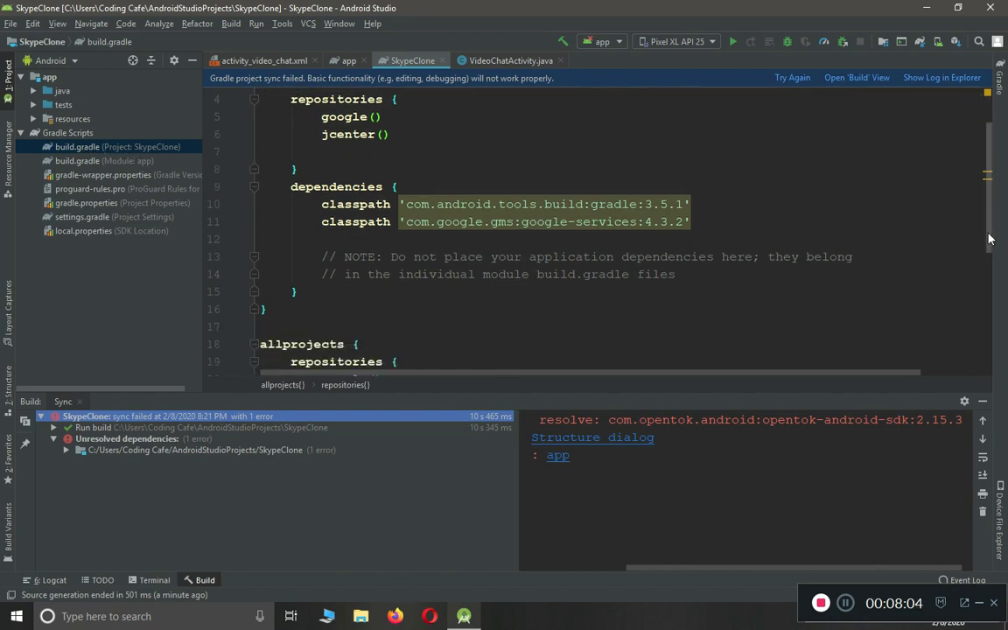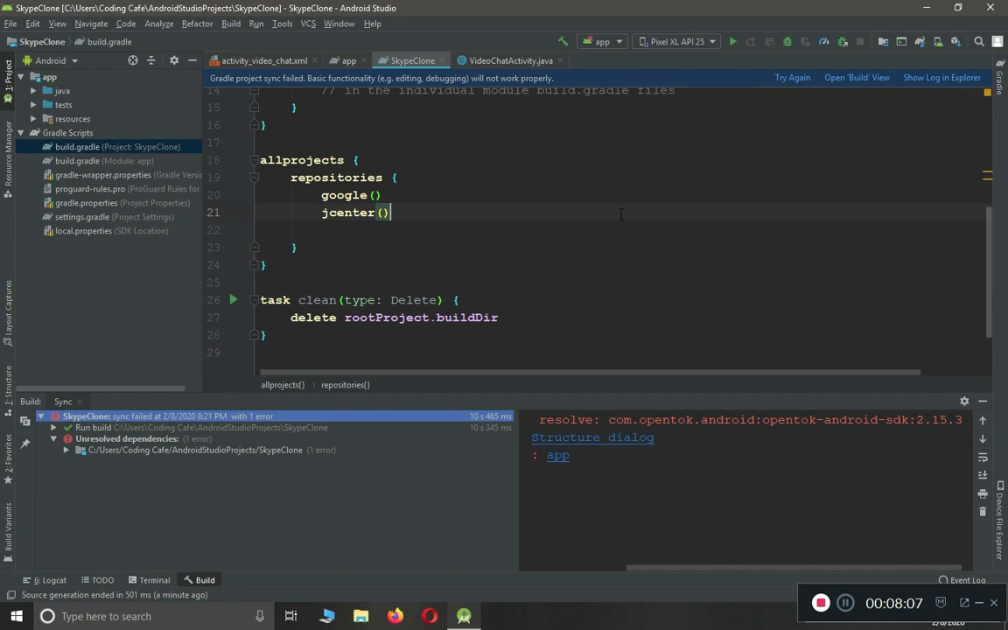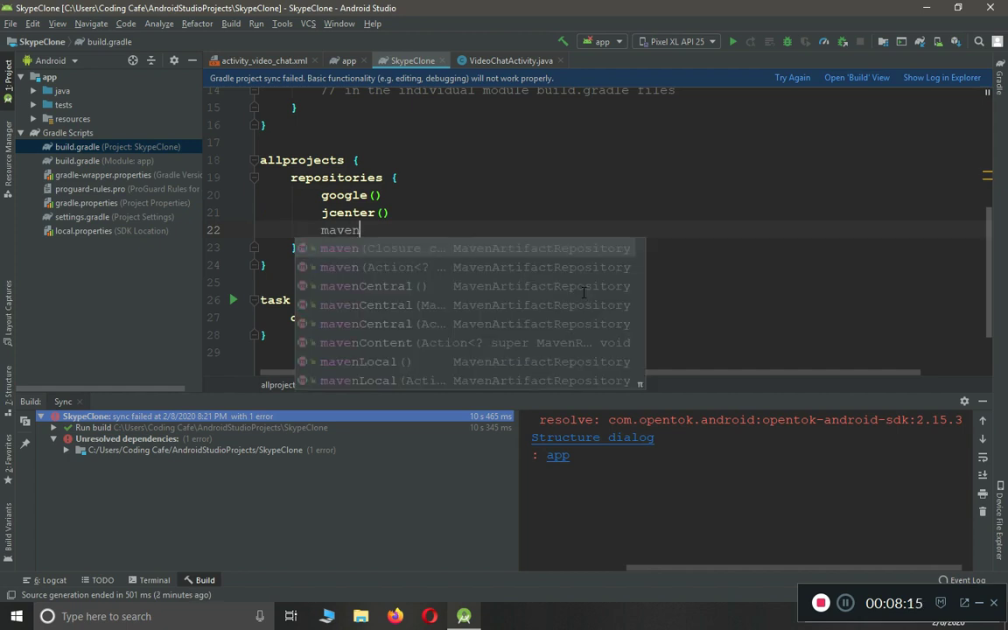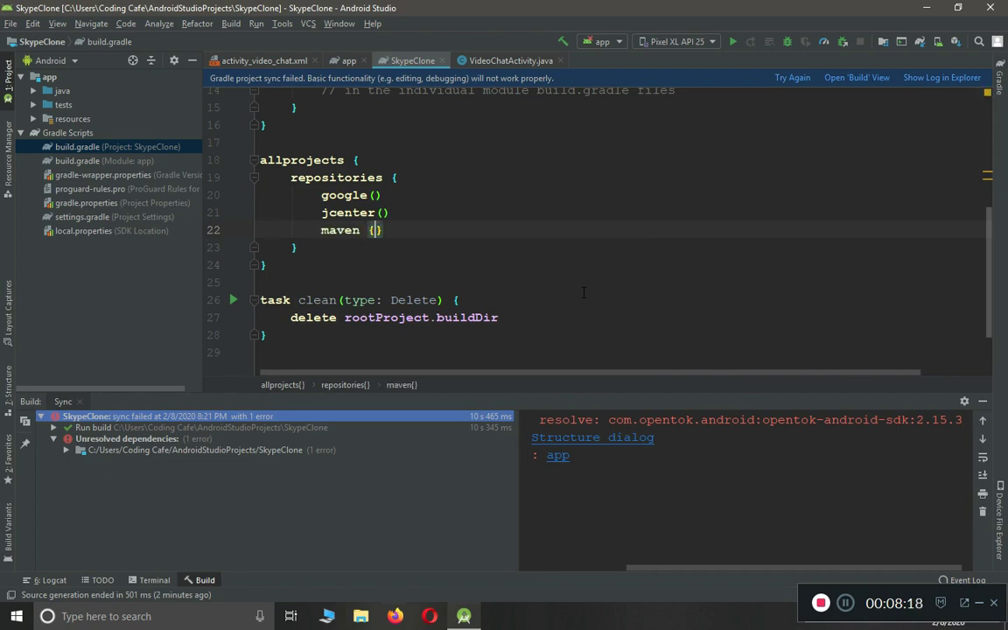Come here to the build.gradle project, and here we have all projects repositories. Here we need to add the maven repositories. Write maven, and then inside these curly braces we have to write url, add two single quotation marks, and inside that write https://maven.google.com. So add this maven url, and then the other one, copy paste this.